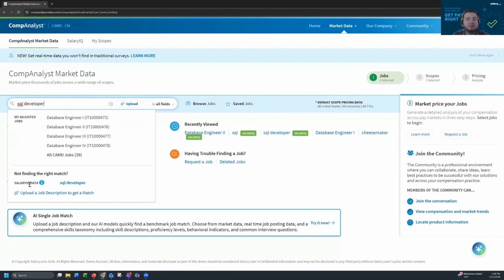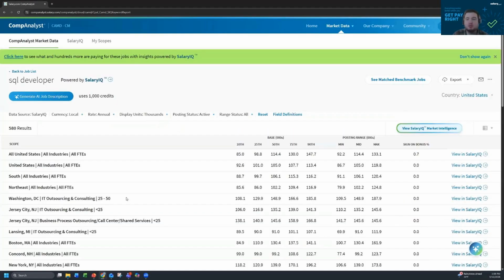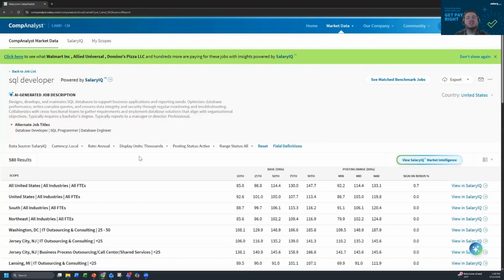So if we wanted to get a little bit more specific to our SQL developer, all we would have to do is click on the keyword right here. This is going to scan through all publicly available job postings for jobs that contain SQL and developer within them. And what it is doing for us is aggregating all of those results. We can see here at the top of the page, we have our job title that we've keyword searched, and we can use some of our AI, bringing up AI for the first time today, to generate a sample job description. So we can start to understand what the data is pulling back and what kind of duties and responsibilities this job has.